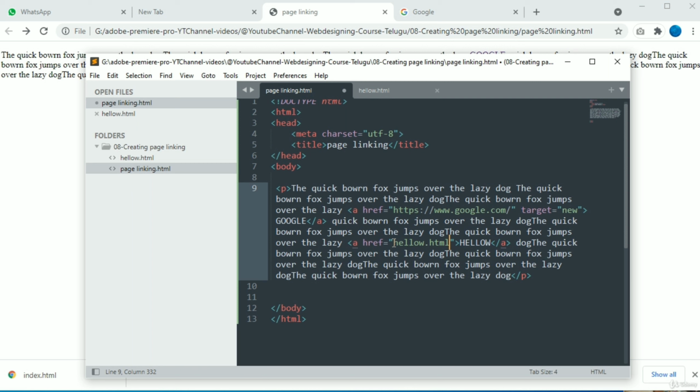hello.html. Remember, whatever page you would like to open, we must insert the extension of that page also. This is the page name and this is the page extension. So we have to insert both of them. So I will save this one.